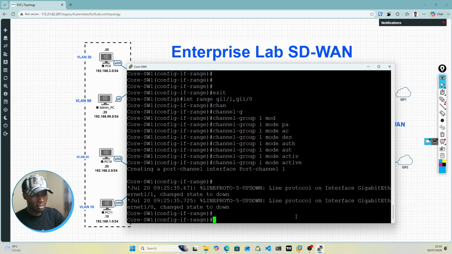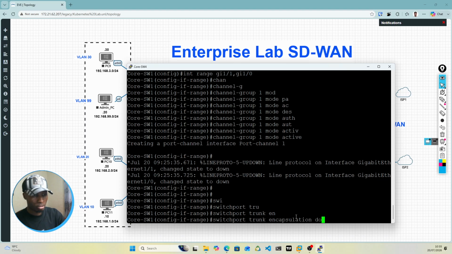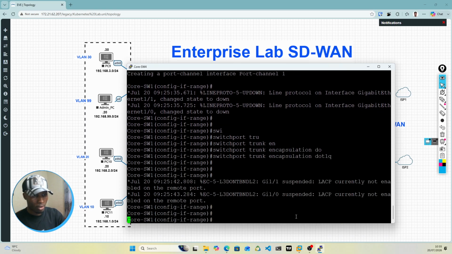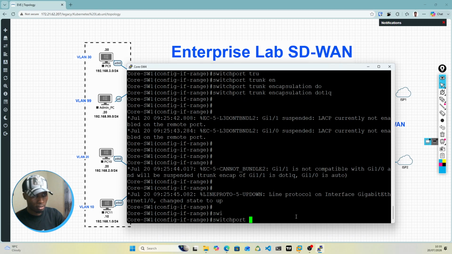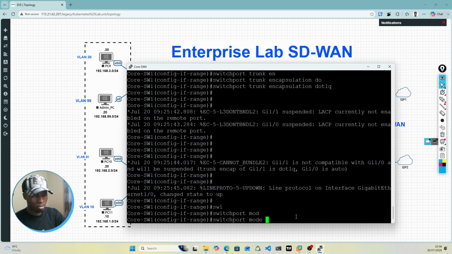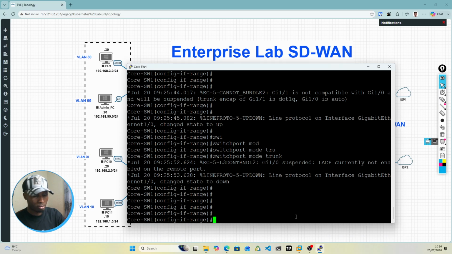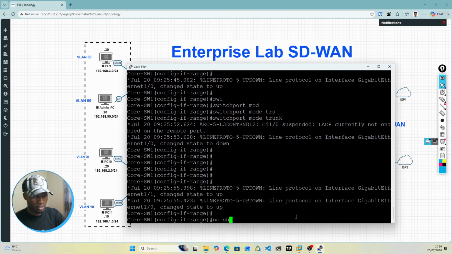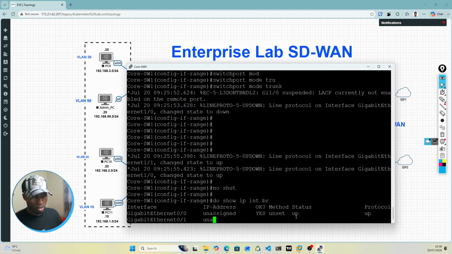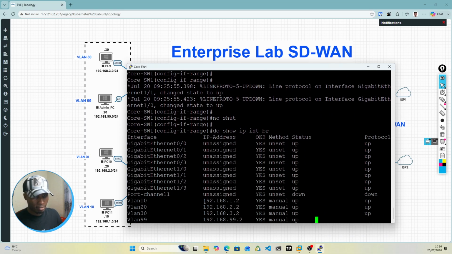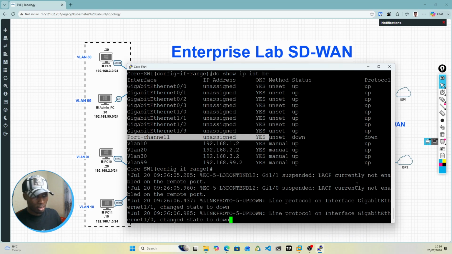I'll just trunk these two interfaces as well. I'll do switchport trunk encapsulation dot1q, and we're equally going to do switchport mode trunk. Once we do that, the next thing I'll do is take a no shutdown here. After this, if I take do show ip interface brief, we're going to see clearly that once you set up your EtherChannel like that, you equally have a new port channel. This is like a virtual interface that you have now, and it's currently down.